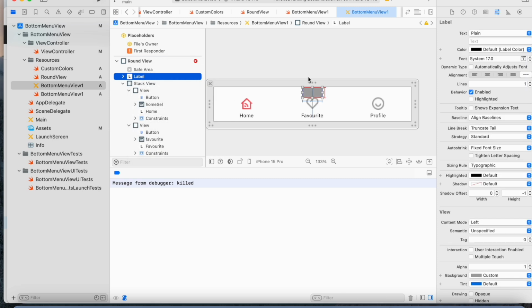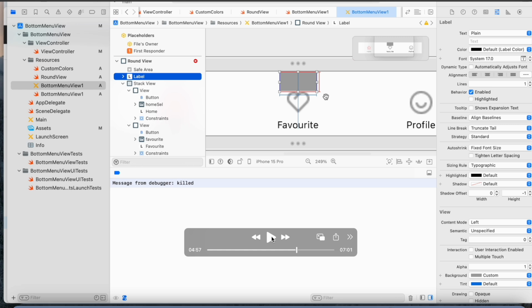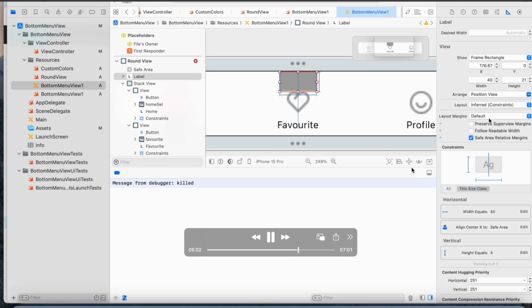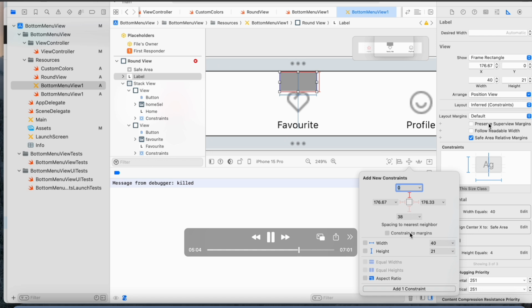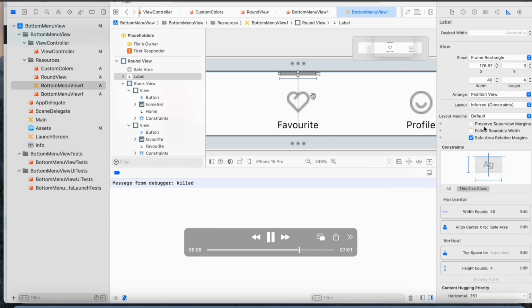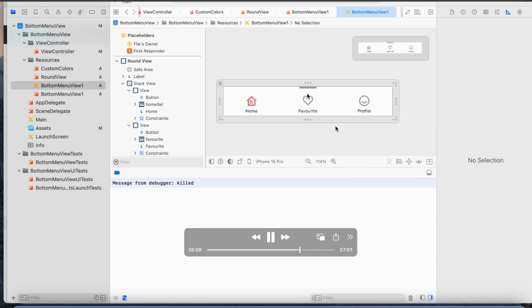Otherwise we can give only center vertical, and give the vertical spacing with respect to the view. You can see here I'll be editing. See here in the left side, the top constraint I have given with respect to that label.